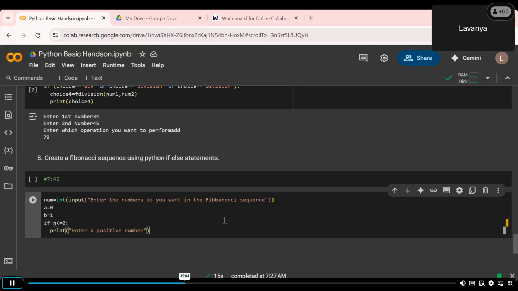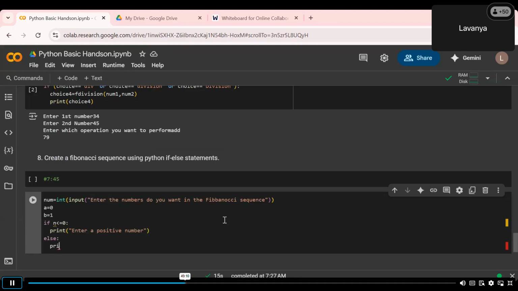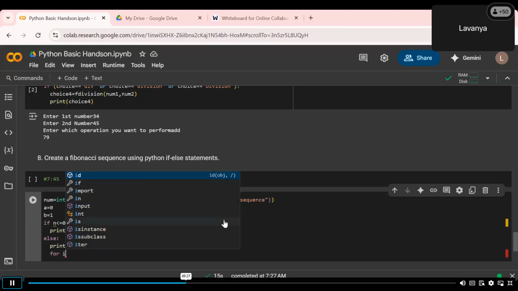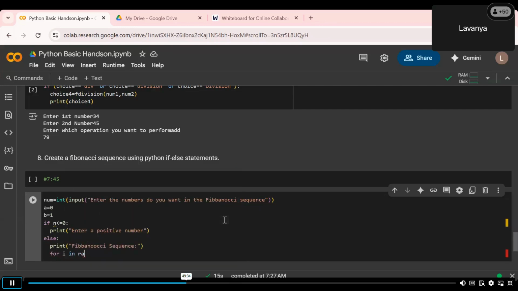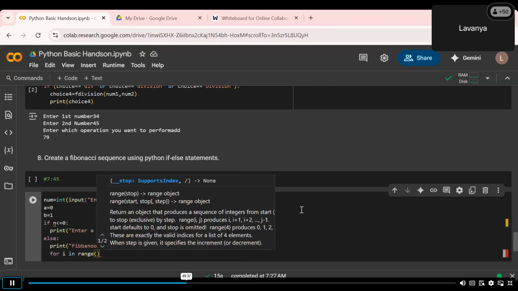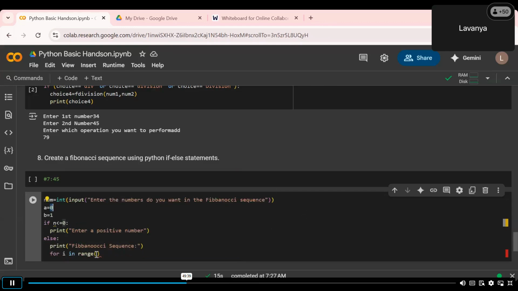Now here, what can we write? Else, it will print my Fibonacci series. So let's print my Fibonacci sequence. What will be the code for that? Here we will write for i in range, and in which range? The number of terms which we have entered. So that is my num.